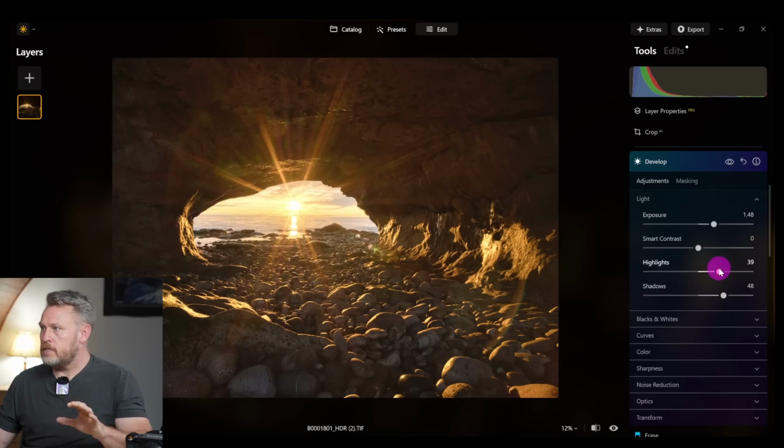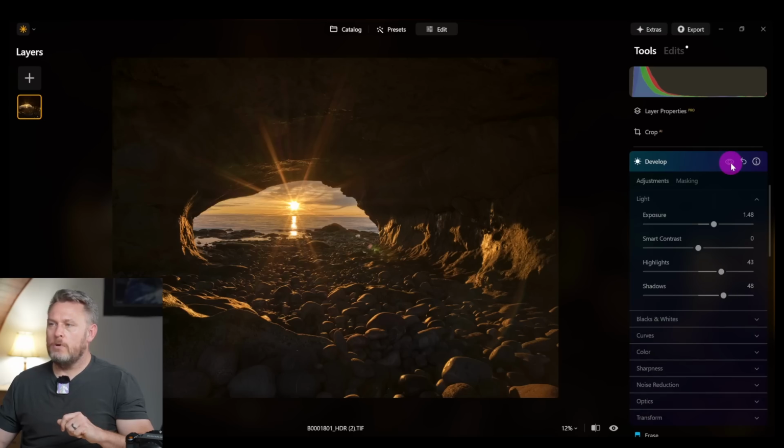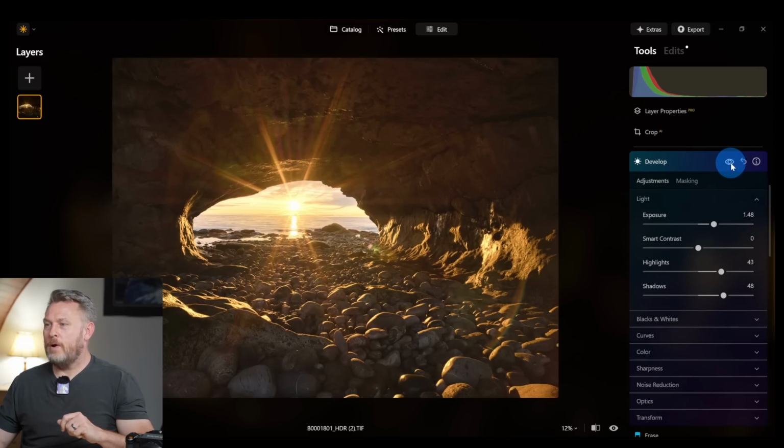Usually I'm pulling the highlights down. In this case, I'm going to push them up to about there so that it actually looks realistic. So let's now switch that off. That's what we started with. That's where we're at now. I feel like that actually looks not bad at all.